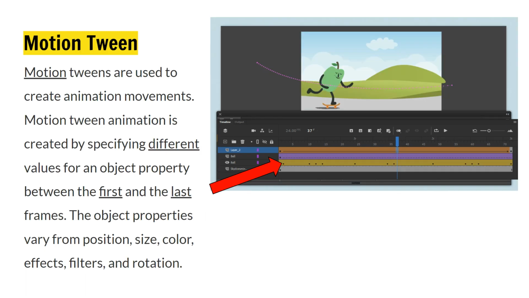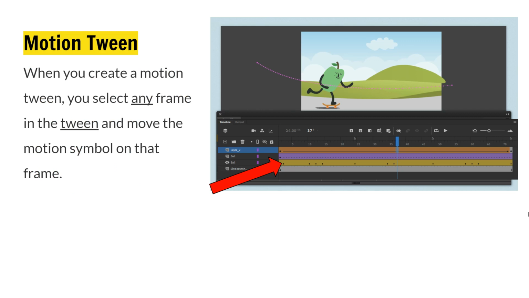Motion tweens. Motion tweens are used to create animation movements. Motion tween animation is created by specifying different values for an object property between the first and the last frames. The object properties vary from position, size, color, effects, filters, and rotation. When you create a motion tween, you select any frame in the tween and move that motion symbol on the frame.